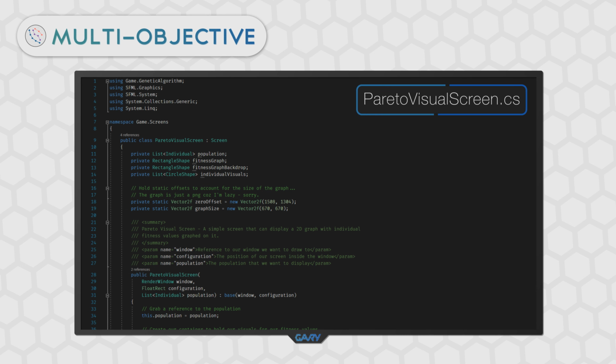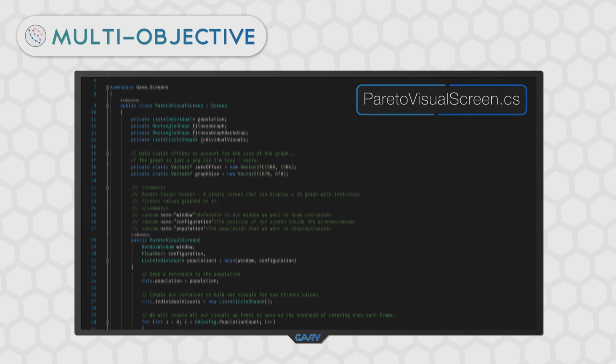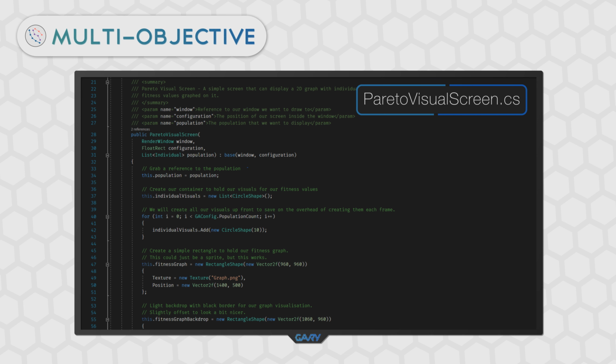So the entire purpose of this screen was to provide us with some feedback so we can see that our code is working as expected. In the constructor, we first grab a reference to our population. We will use this to update the visuals based on the fitness values after each generation. We then create the list to hold the visuals, one for each individual. These are the colored dots that you saw previously. We then populate the visuals. We'll keep them in memory and update them on each frame rather than create them new to minimize overhead.